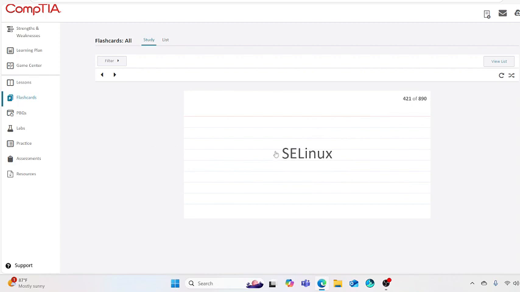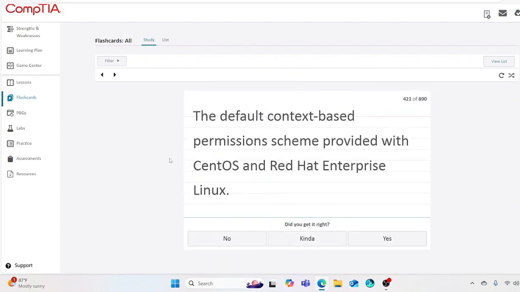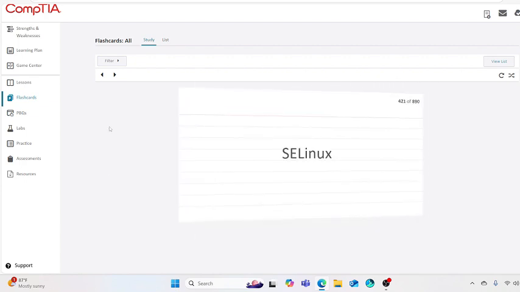SELinux, the default context-based permission scheme provided with CentOS operating systems and Red Hat Enterprise Linux.